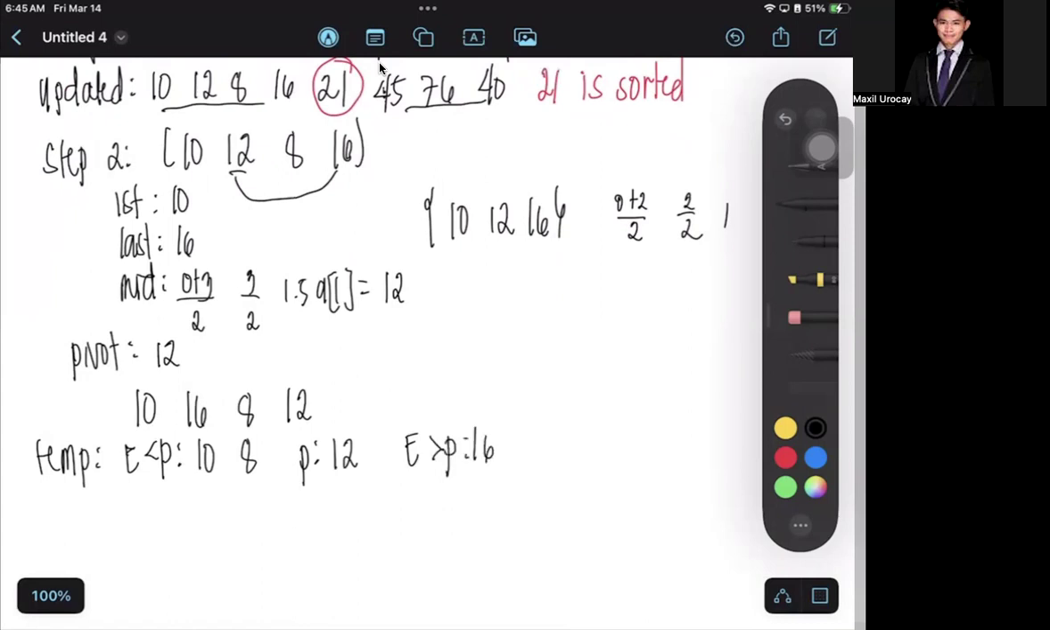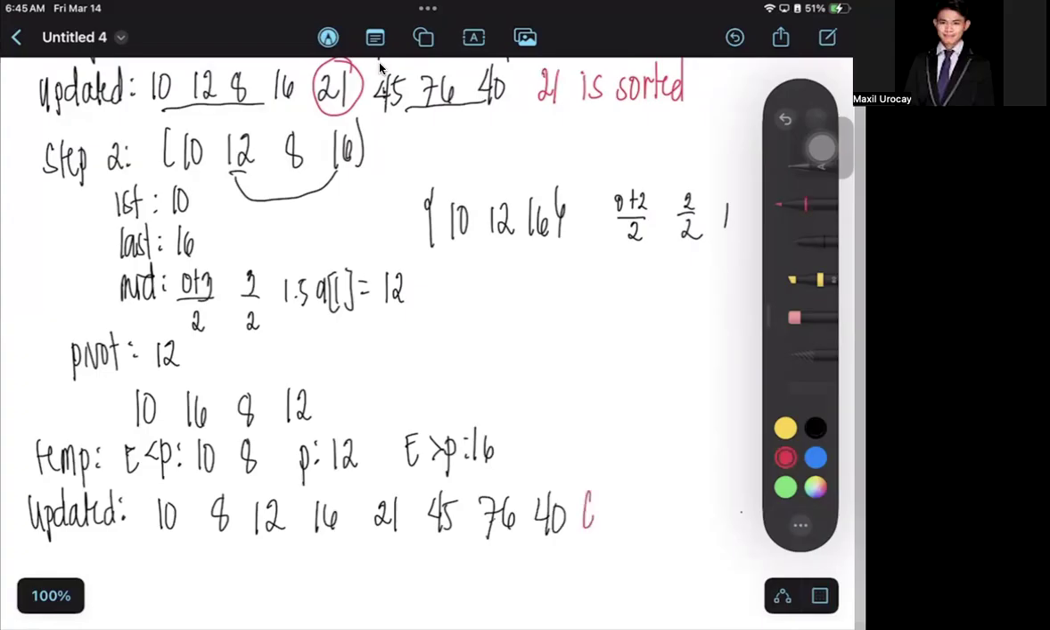After that, you put in the updated array, which will be 10, 8, 12, and 16. Since you copy the original array, the rest is 21, 45, 76, and 40. Given that you've already sorted the 12.